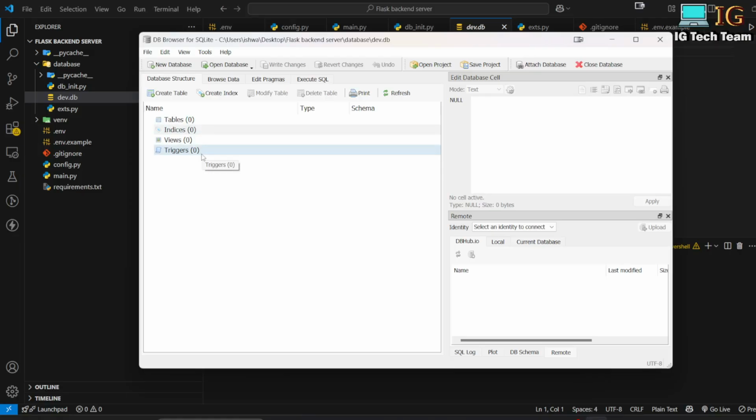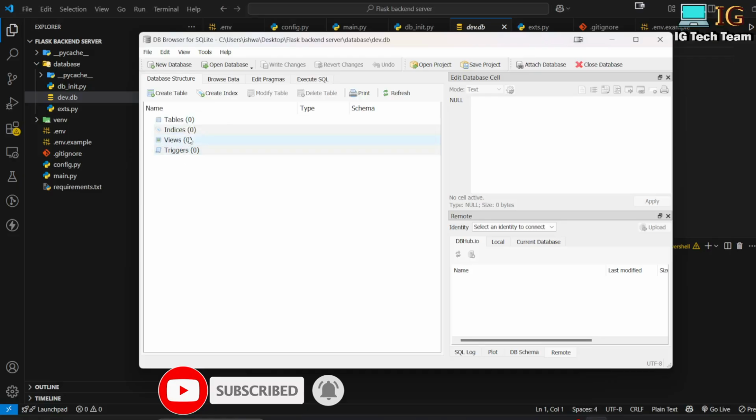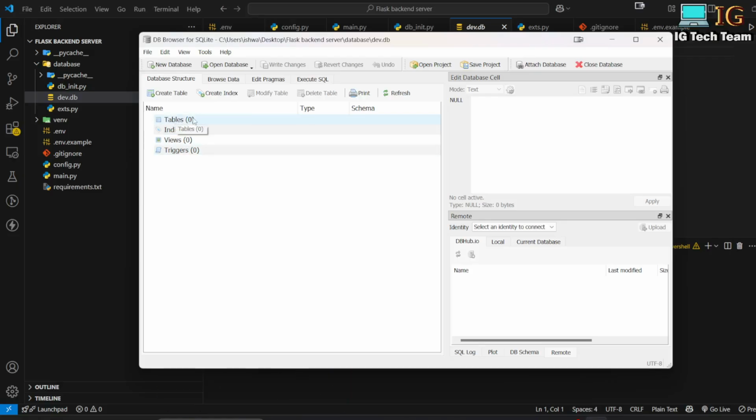So this chapter is completed. I have already initialized Flask, and also I have created my dev database. And in chapter 2, I will be creating tables, routes and models.